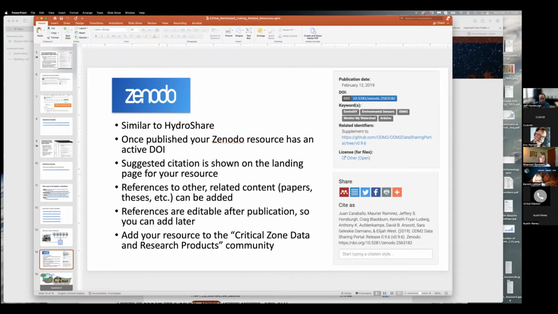In Zenodo, references are editable after publication, so you can go back and add them later as they happen. And one other thing that I will remind you, add your resources to the Critical Zone Data and Research Products community in Zenodo if you do share something in Zenodo. That way, if somebody goes to that community, there will be a listing of everything in Zenodo that was shared from the CZNet all together in one place. And that's another way to link things together.